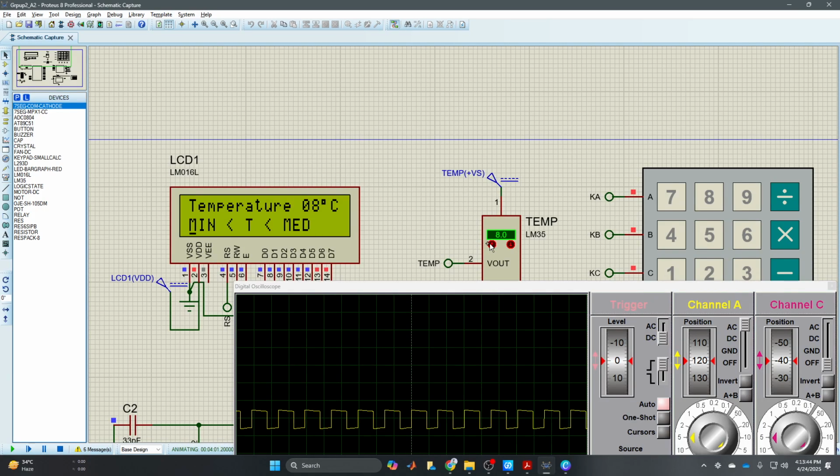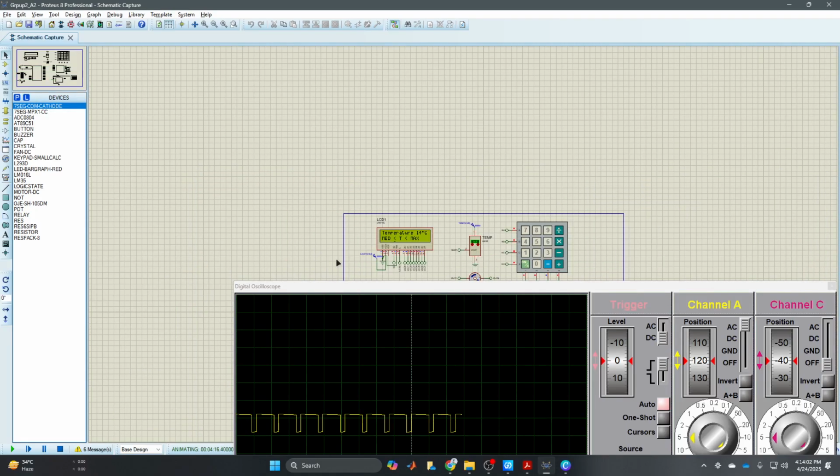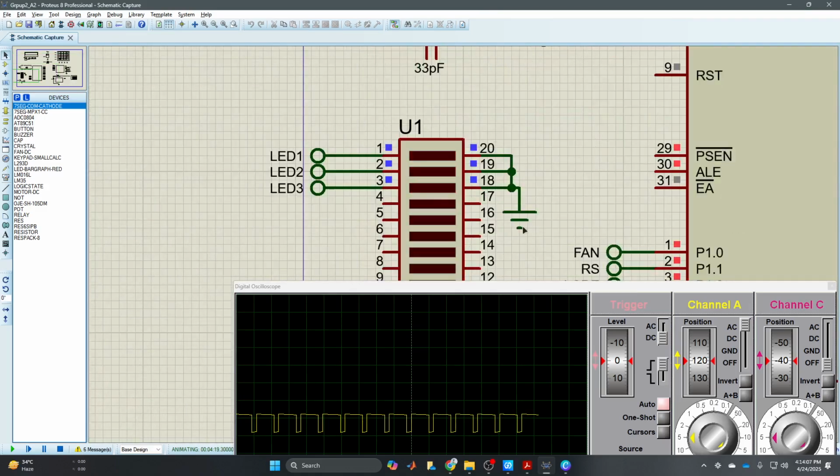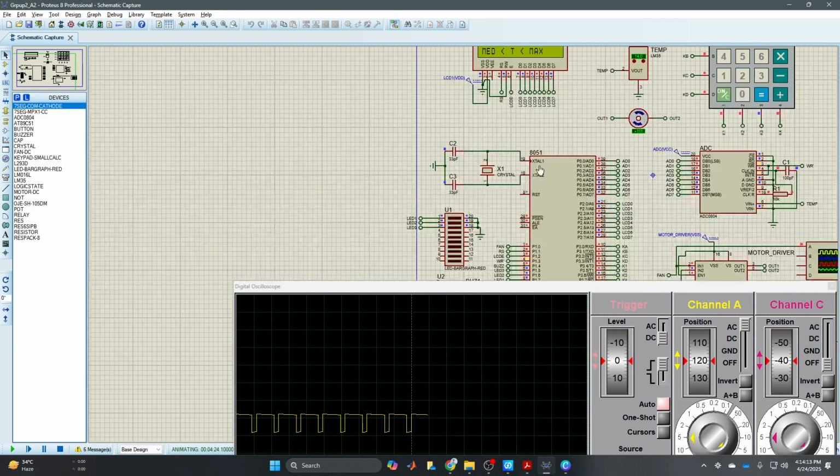So let's increase the temperature and go beyond T medium. If I increase to 10, 11, 13, 14, see, the positive part has increased and the zero part is a bit less. And you can see that now, in running stage 2, two LEDs are turned on.